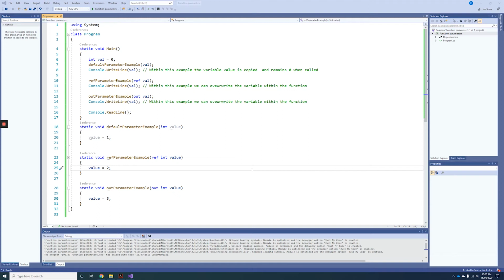Within this video, we'll be looking at function parameters. In our previous video, we looked at functions where their purpose is to have code that's reusable throughout the program. Functions can either return a value or not. In this tutorial, we'll be looking at how functions can return different types of values.